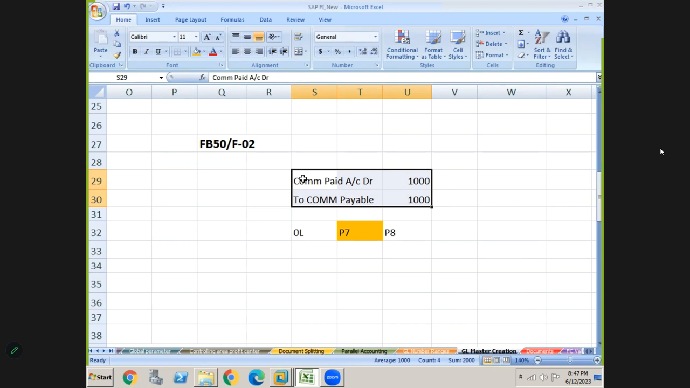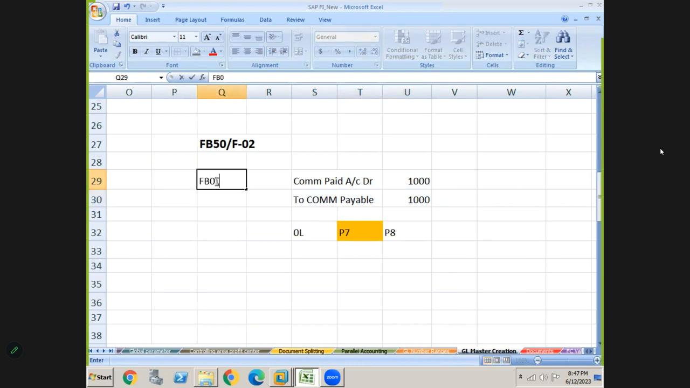So at that time, what T-code do you want to use? The T-code is called FB50L. If you use FB50, this accounting entry will be reflected in all the ledgers, one leading ledger and two non-leading ledgers. If you use the T-code FB50L, the accounting entry is reflected in the specific ledger you specify.